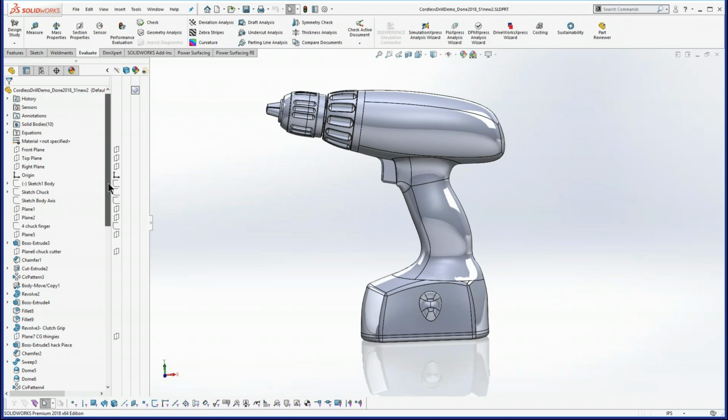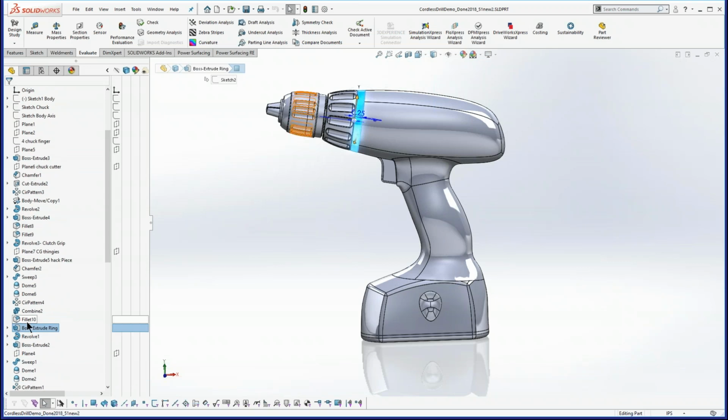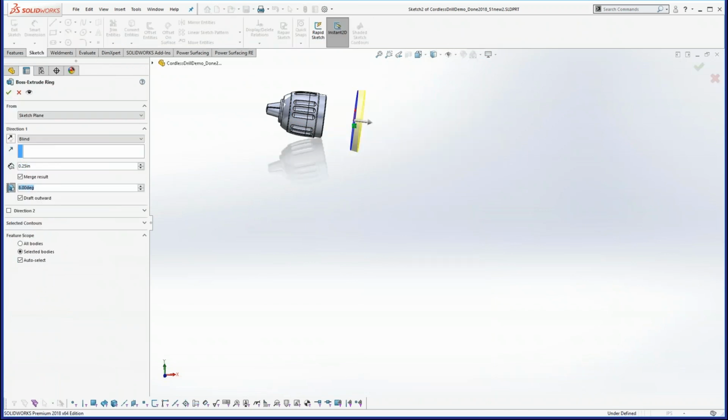So let's see what we've got here. I might decide I want to change the draft on this. This is a nice sleek shape, but I can ruin it. So I'm going to go into my extruded circle here and change that draft angle to about 12 degrees. That doesn't look like very much, but you'll see a bulge when we get back.